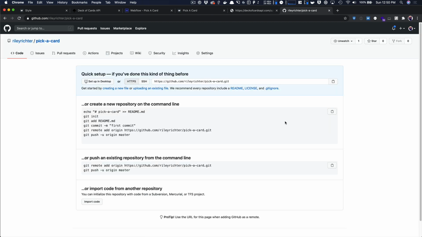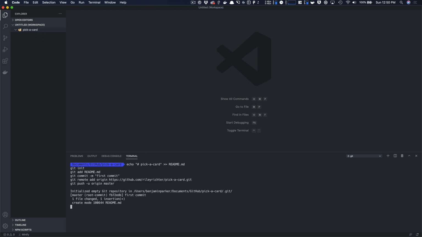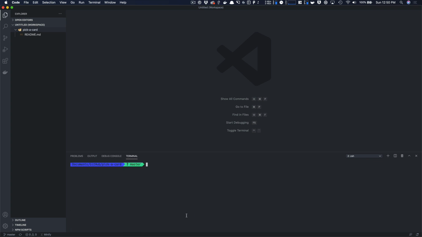So I want to create a new repository in the command line. So I'm just going to copy this right here, by clicking that button, and then I'm going to roll back over to VS Code, and then here I'm going to make sure I'm in my pick a card folder, and I'm just going to paste this and hit enter. It initializes my folder for GitHub, and I'm good to go. So if you've not used command line a bunch, if you command K, you can clear all that's there. So now I'm set and I'm ready to go.